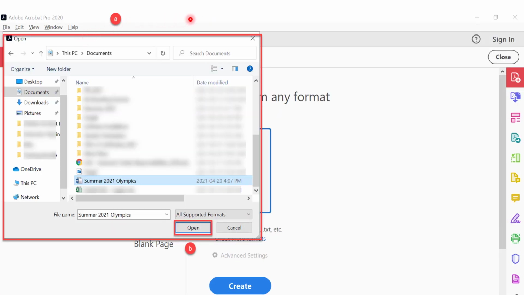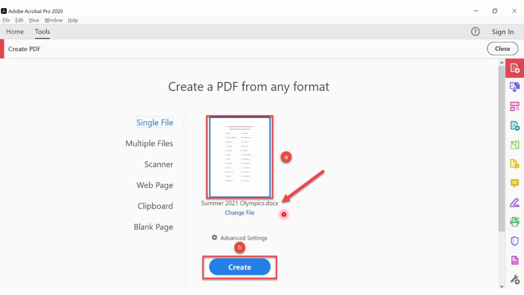After selecting Select a File, the Open File dialog box pops up, and we select the single Word file, in this case, that we want to create as a PDF file, then click Open. Now we see a thumbnail of the file we've selected and the name of the file back in the Adobe Acrobat workspace. If we selected the wrong file in error, we can also change the file by clicking on Change File. Once we're OK with the file we've selected, click on Create.